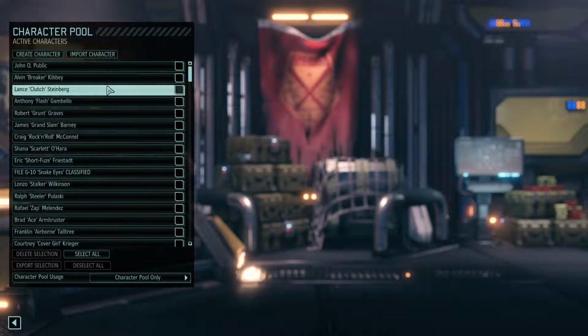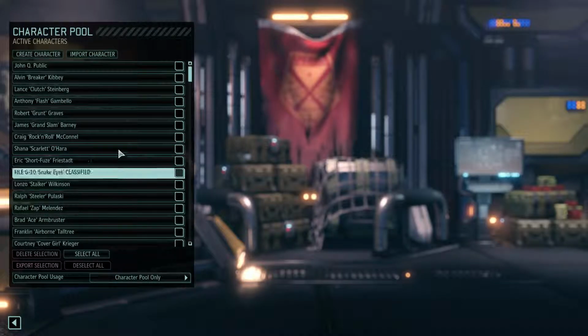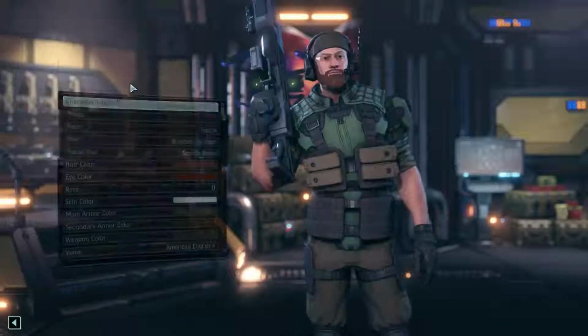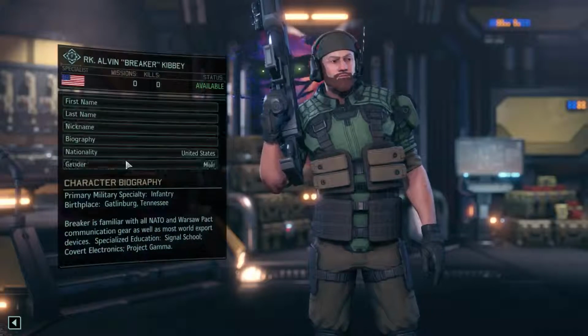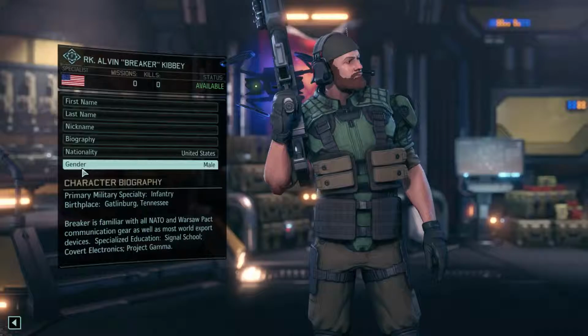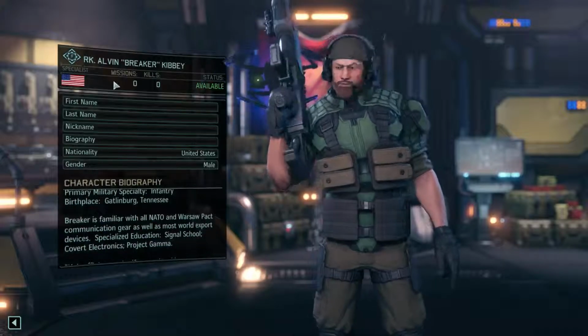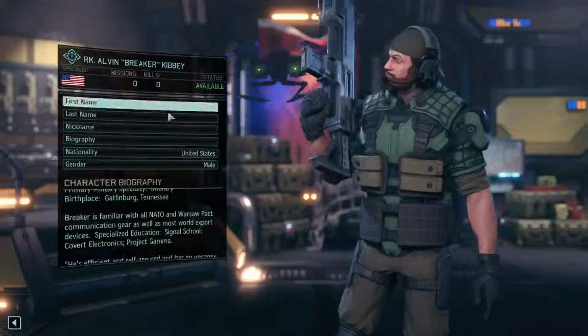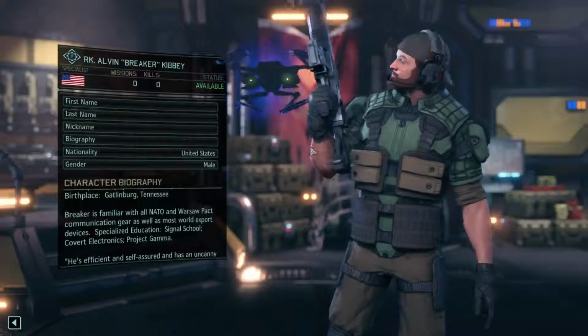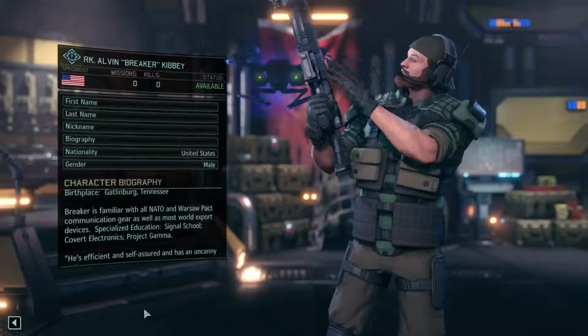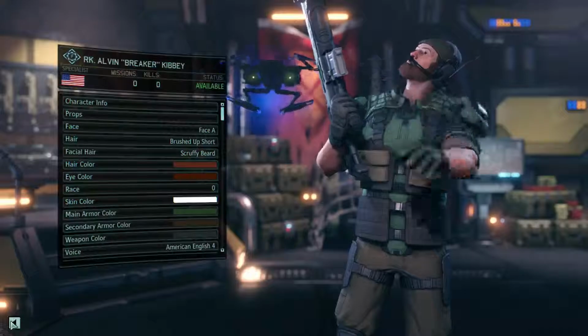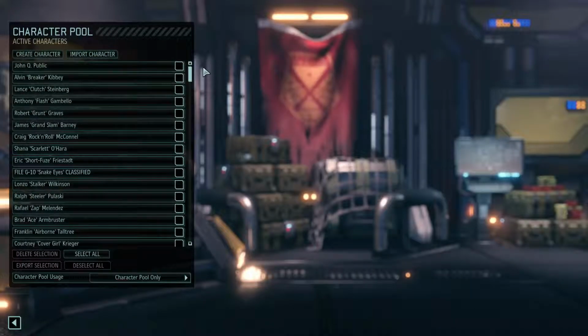It doesn't show inside this part because this is the character pool, but inside the character info in the game, there's another little slot that says load from character pool, and it will do so. And if I change the first name and last name to Alvin Kibbe and say load from character pool, then boom, here's Breaker. So that's how that works.